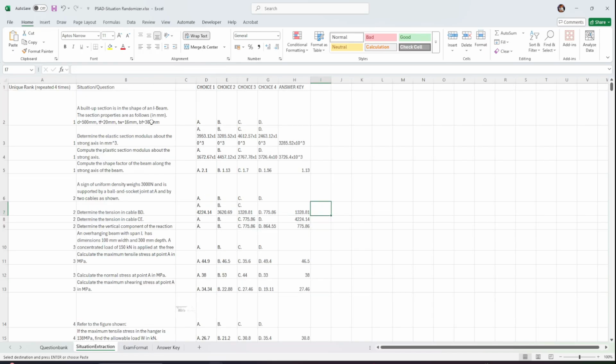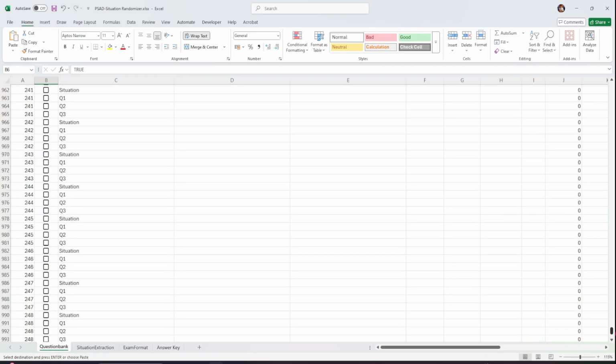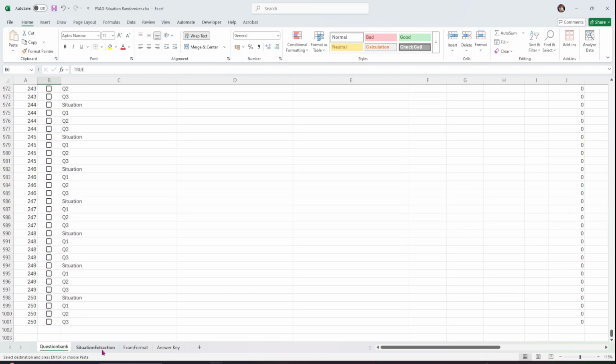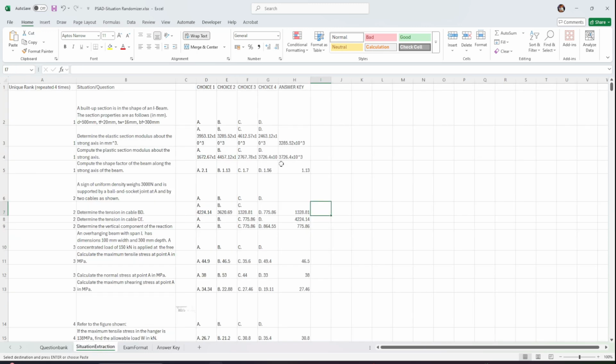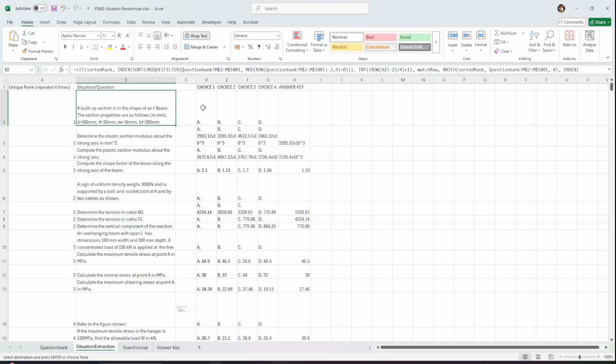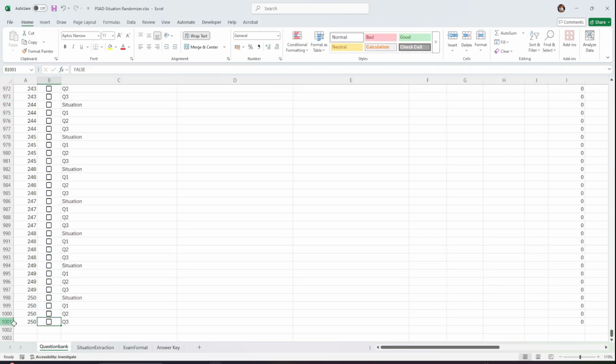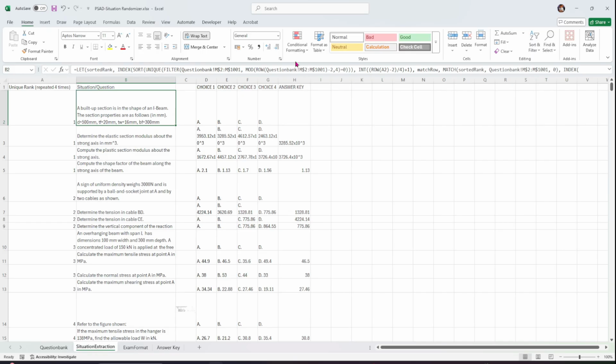Now one thing to note is that since this is only up to 250 situations, if you would have to change the number of items, for example, you already have 1,000 problems in your database, just click on this sheet, situation extraction, and then manually change the first column, the formula of the first column. So this is 1001, since we are only up to cell 1001, right here. So if you have to change, just modify this one.